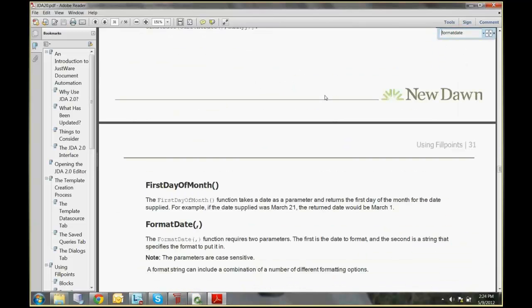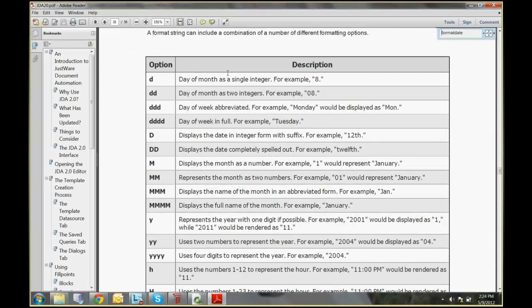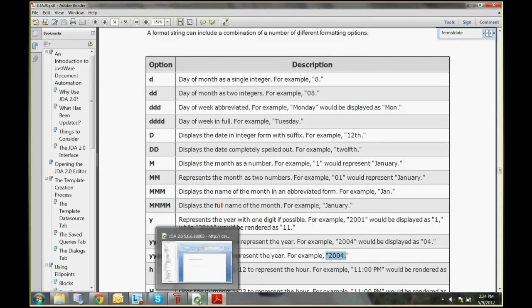When I scroll down, you see this option in the description. It will tell you that if I do 4 big M's, it will spell out January. If I do a little d, it will do 8. Today's May 9th, so if I want it to say 09, I'd have to do 2 D's, and 4 lowercase y's will do 2004. So that was found in the JDA 2 help guide. And now let's implement it in here.